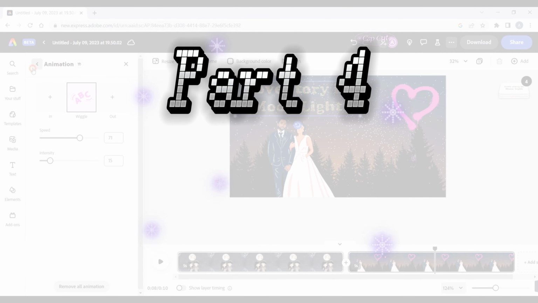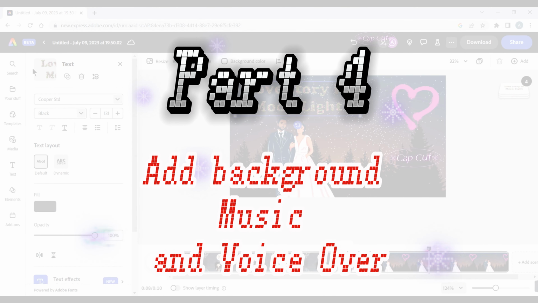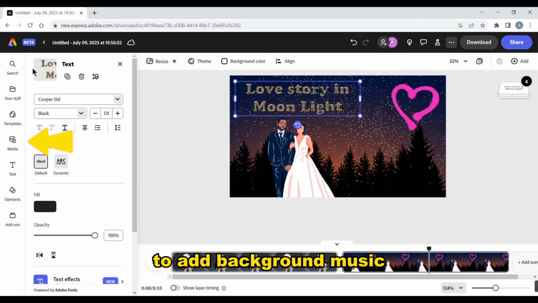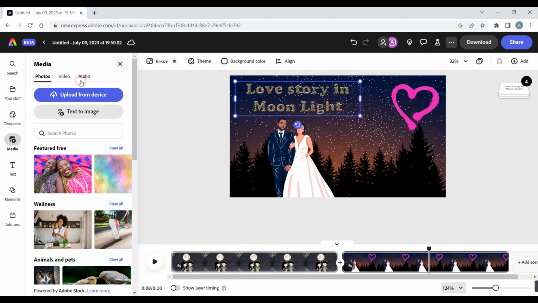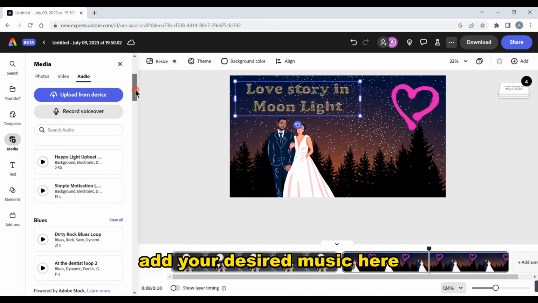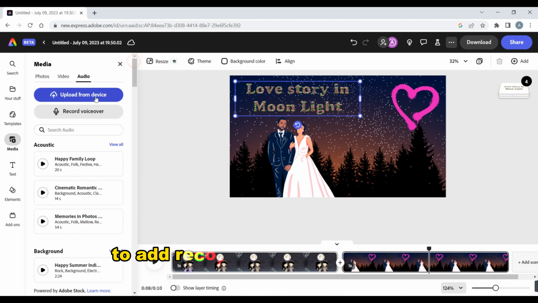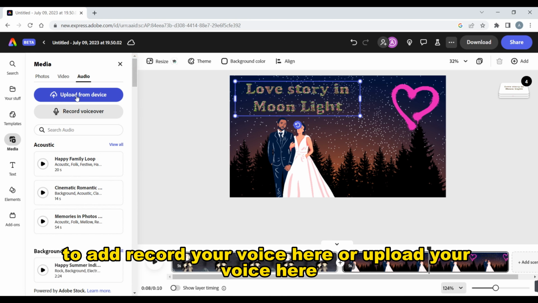Part 4. Add background music and voiceover. To add background music, click the media button and click audio. Add your desired music here. To add a voiceover, record your voice here or upload your voice here.